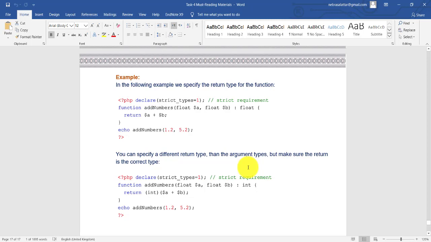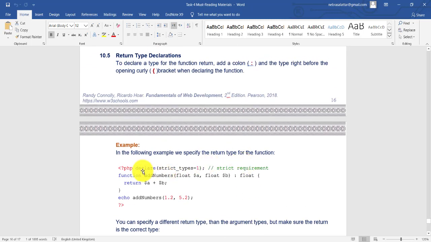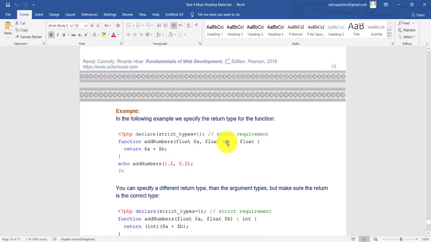So if you want to declare the data types of the variables, of the arguments, or the return type of the function, you have to enable strict by using this statement: declare strict types equal 1. In this case, you are required to declare the data type of any variable or argument in PHP.